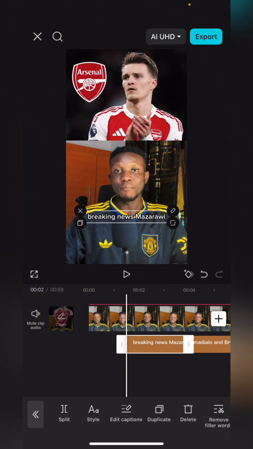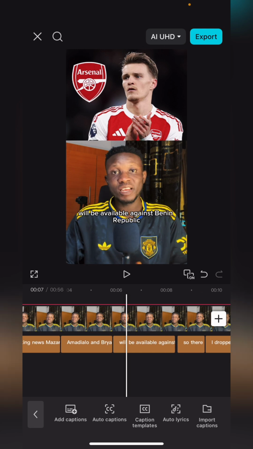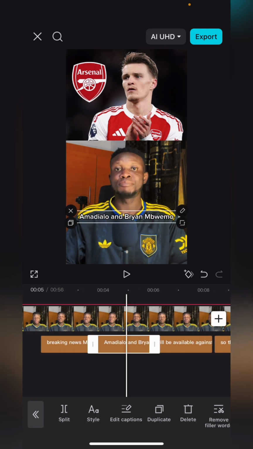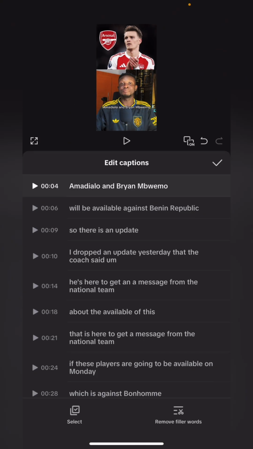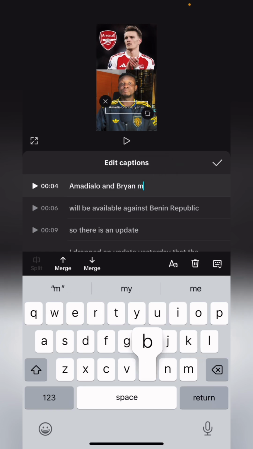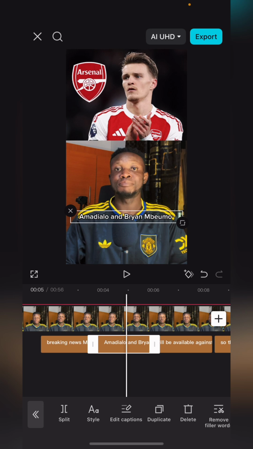So if you want to edit anywhere there are mistakes, like here, can you see the way it spells Umbuemo? You tap on that point and go over to edit caption. Now from here I can edit it. Tap on it. Now Brian Umbuemo. This is how they spell Umbuemo. Can you see now? This is the correct spelling of Umbuemo. Once you are done, you are good to go.